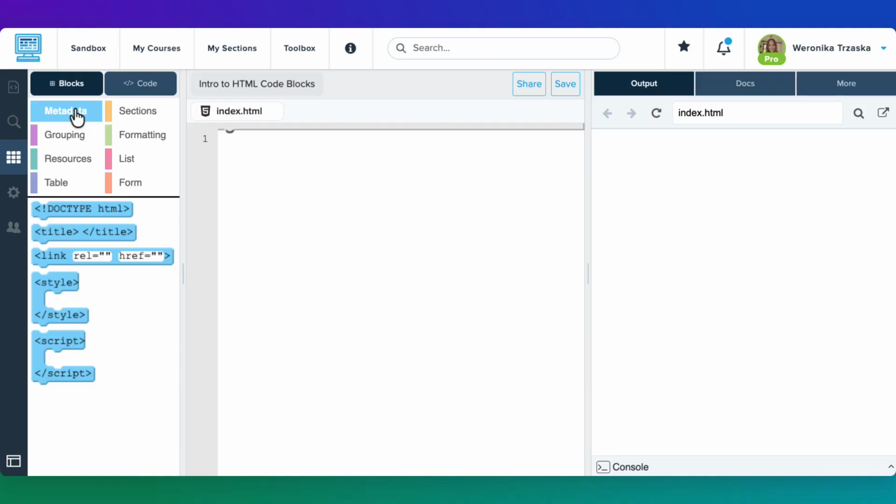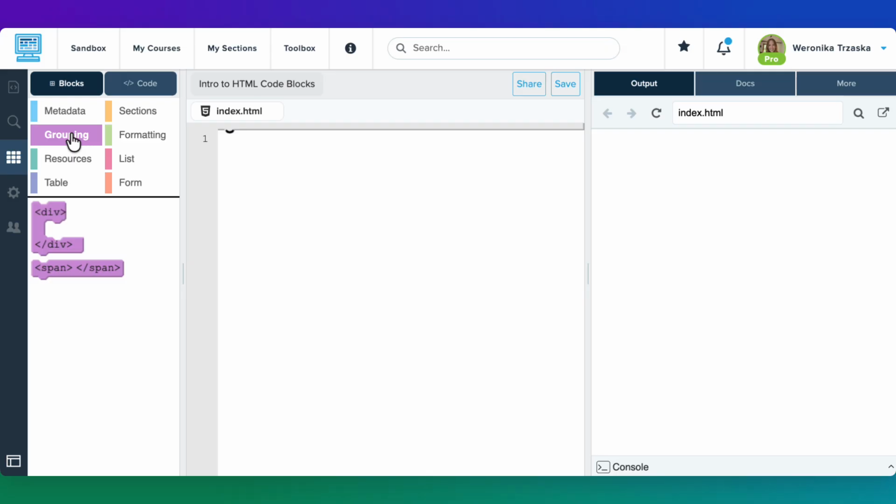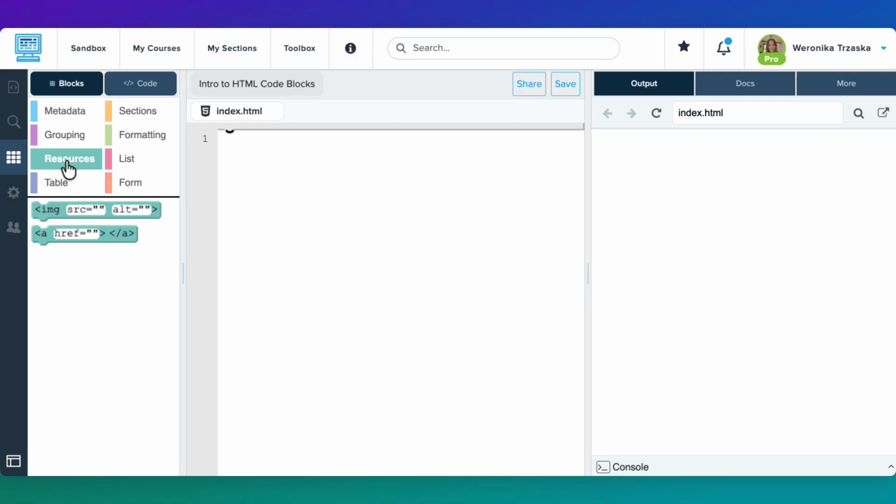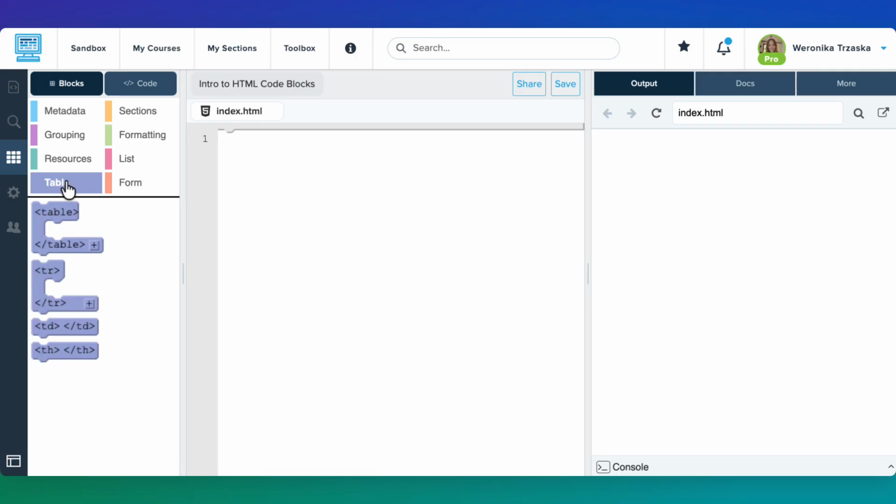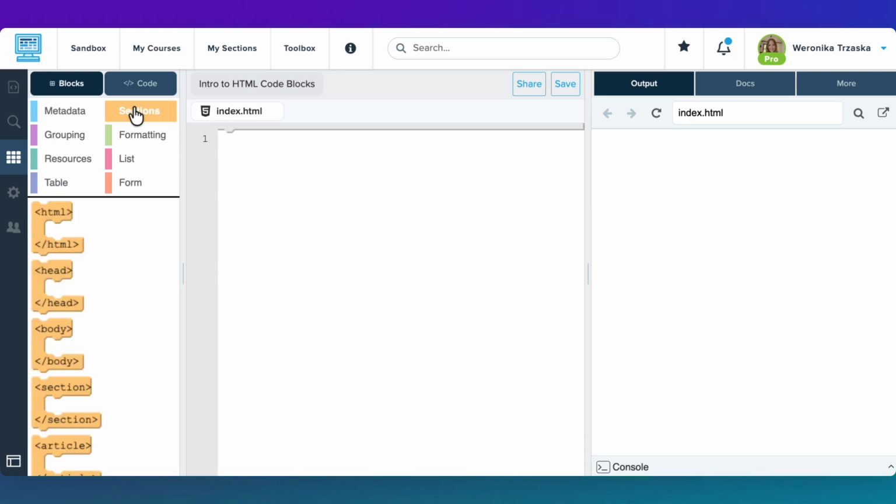First, we have metadata. These are mostly tags that deal with the structure of your HTML file. Next, we have grouping, and these are the div and span tags. Then we have resources for links and images that you want to add to your web page. Then we have table. This is where you'll find different types of rows and columns that you can set up in different tables that you can create on your web page. We also have sections, and this is more structural stuff, more semantic types of HTML tags that you'll find here.